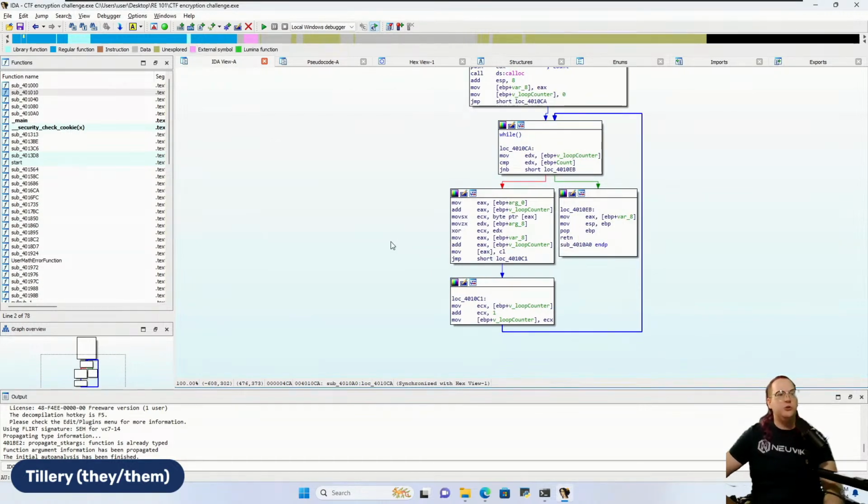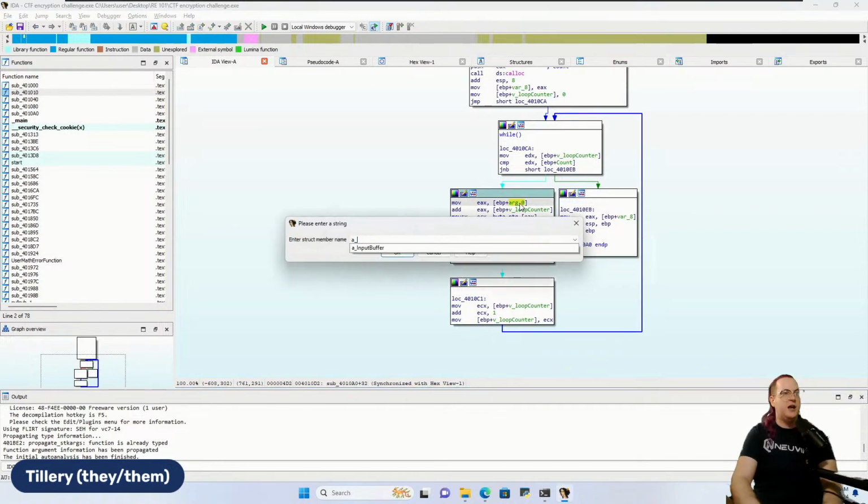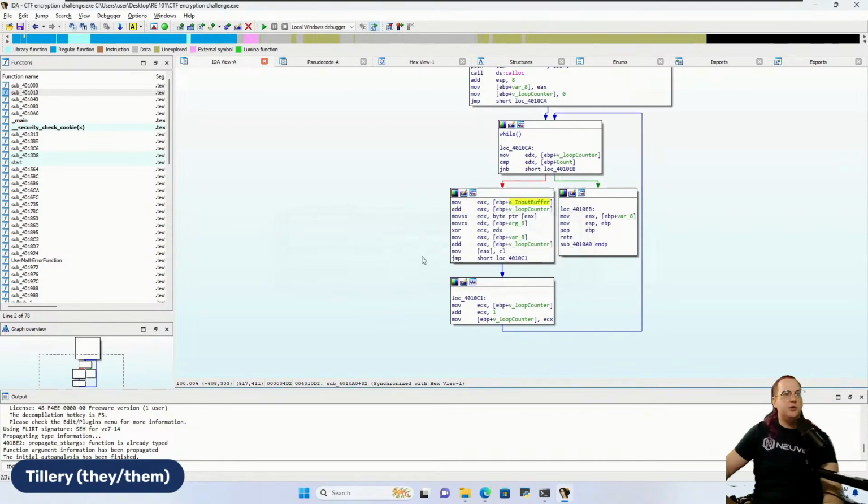And then we're going to, inside of the loop, for each of those bytes, we can see that we are starting at the beginning of arg0. And arg0, I'm going to rename to a_input_buffer. So we start at the beginning of our input buffer. We add to that our loop counter.